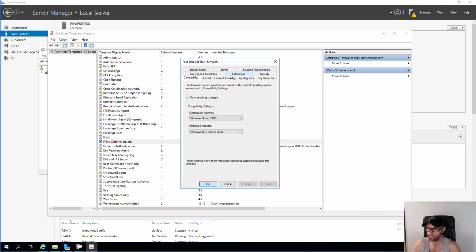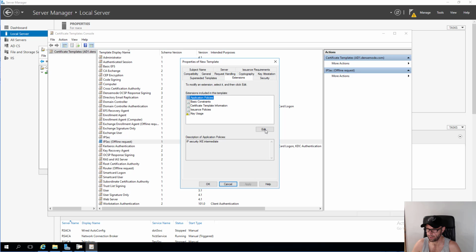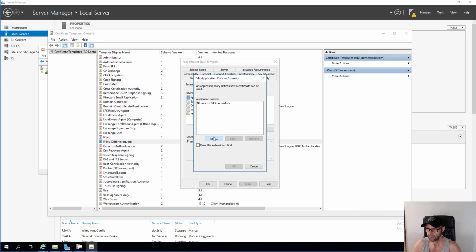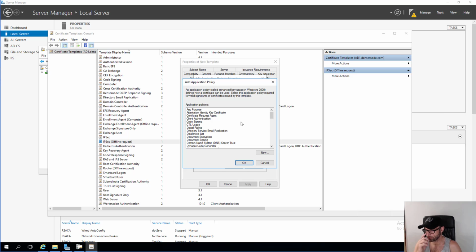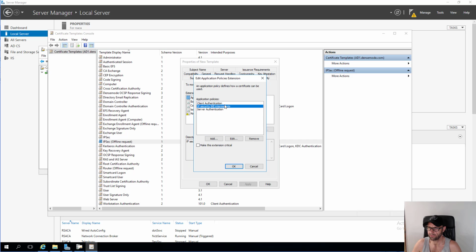We're going to make a change or two here. So we're going to go over to extensions, and under application policies, we're going to add a couple things. Strictly, we don't need these for site-to-site VPN, but we may want to do some things with ICE later that would require the use of these additional items. So we're going to add client authentication, and we're going to add server authentication.